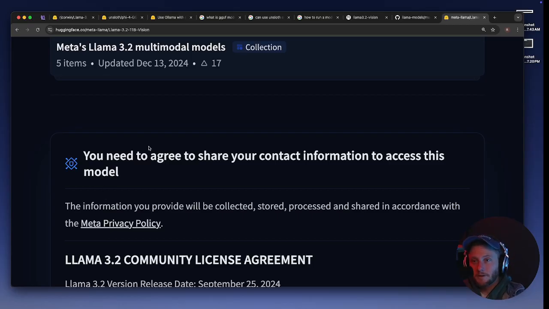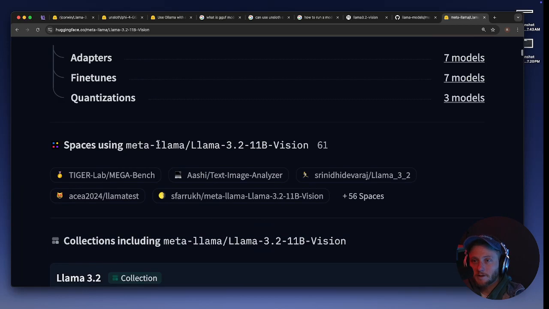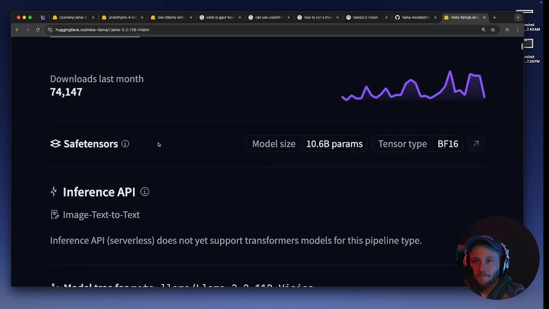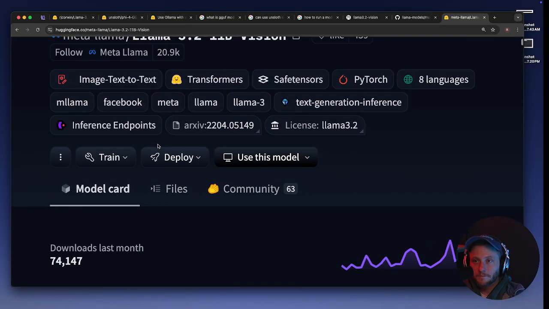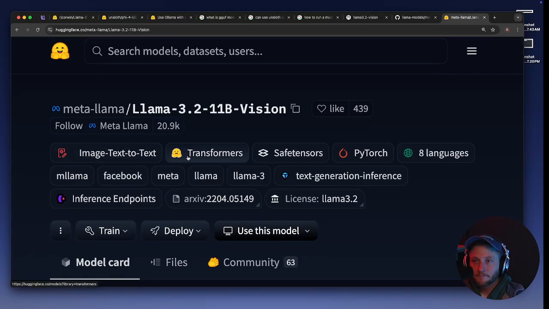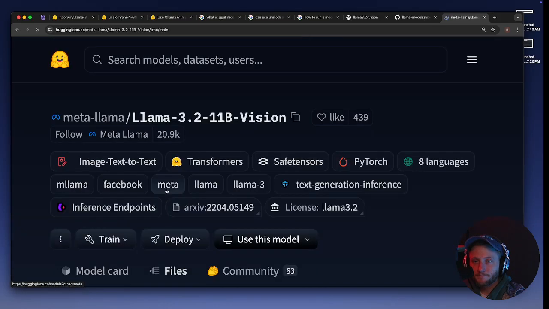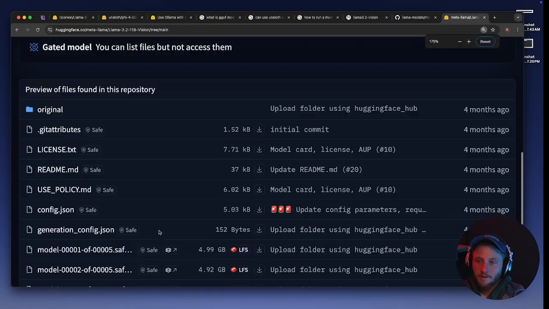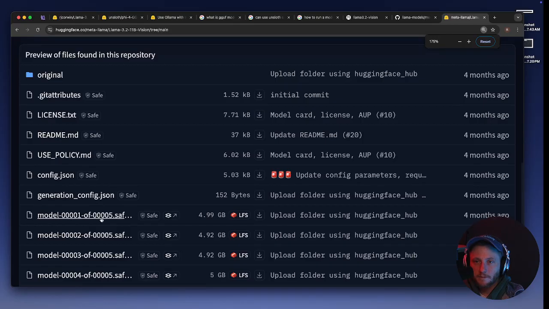I have not agreed to share my contact information to access this model. Or is that a formality? Files. Looking at the model card. Let's back this up. Zoom out. Okay, this looks like the format that we have. A bunch of safetensors files.